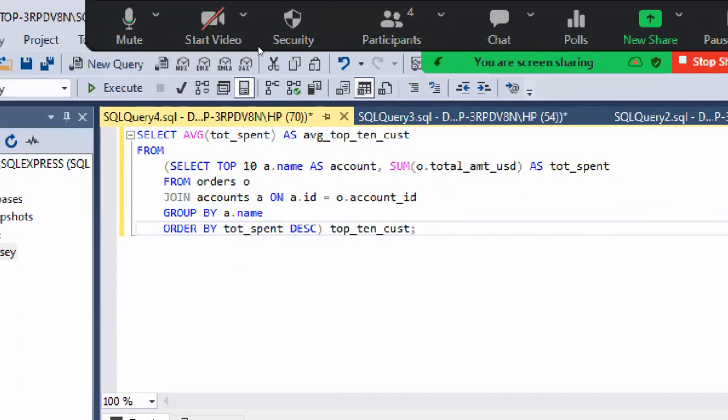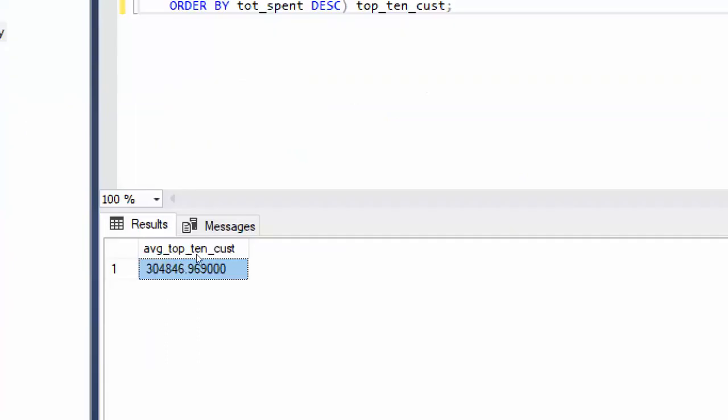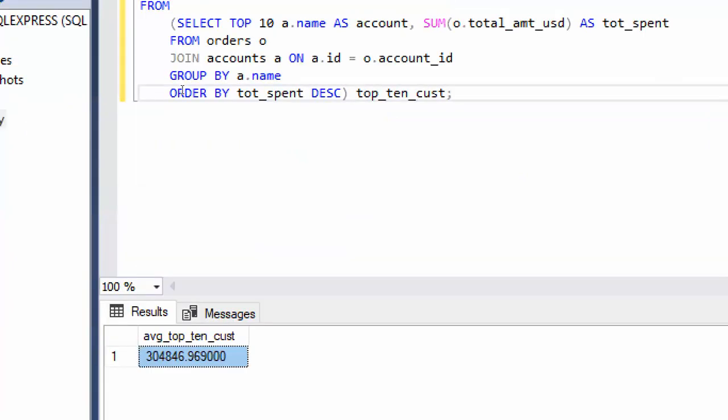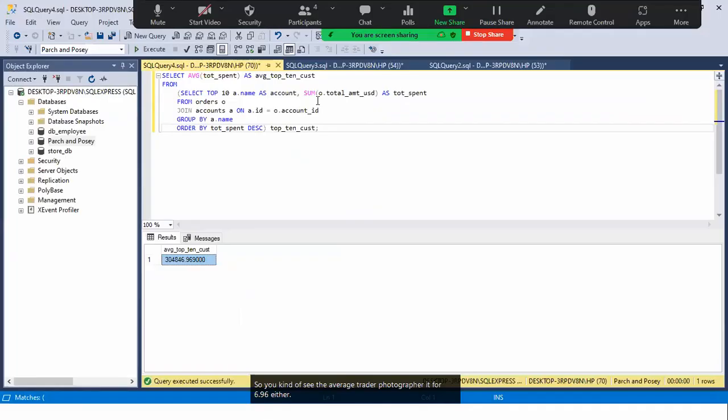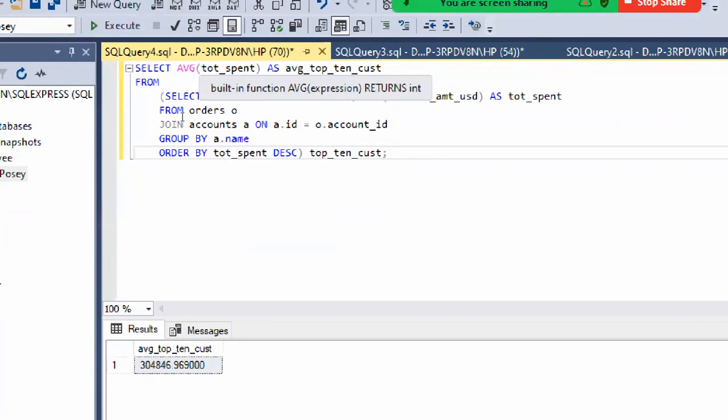So you can see the average is 304,846.9690000. And if you want to, you can round that down. But this is the solution to the question. So first things first, we get the top 10 guys, this straightforward top 10 guys.